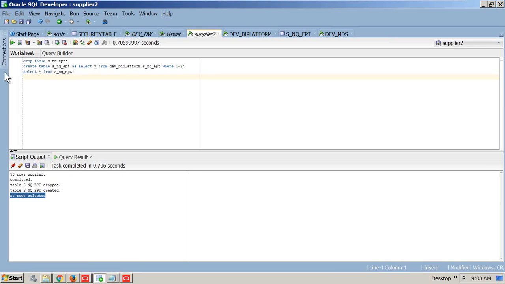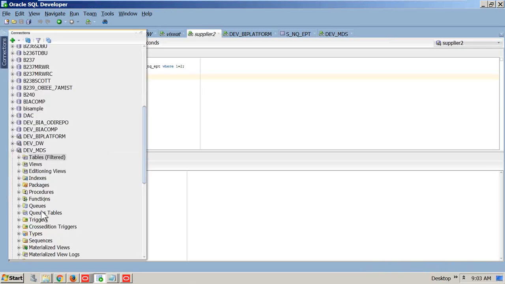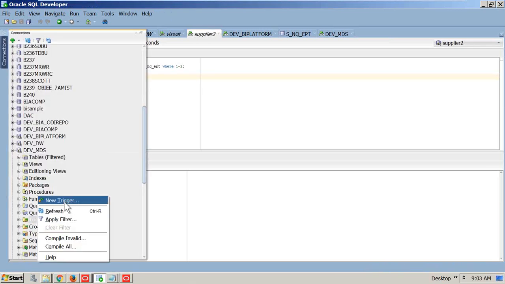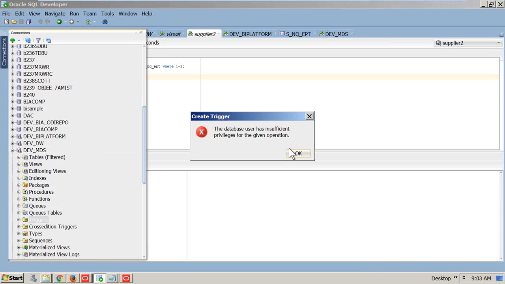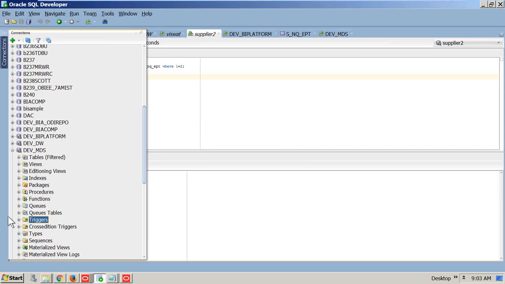If you see here the trigger, whenever you are creating that new trigger, the database user has insufficient privileges for the given operation. Why?